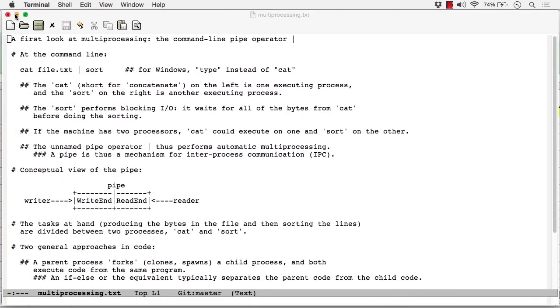This is one of the working files. It's called multiprocessing.txt. And what I do at the top, basically, is to repeat what I just did. So there you see the cat command. And I summarize here. The important thing is this. If we're on a machine with multiple processors, and in this case we are, what you're going to have is true multiprocessing. Here I summarize a bit how the pipe operator works.